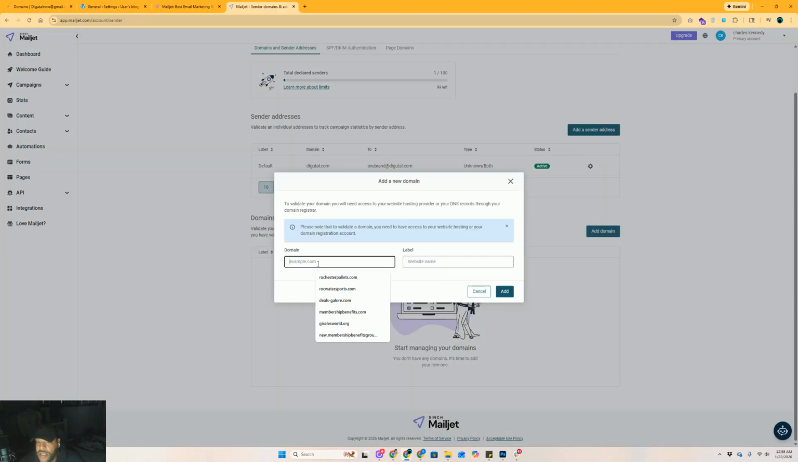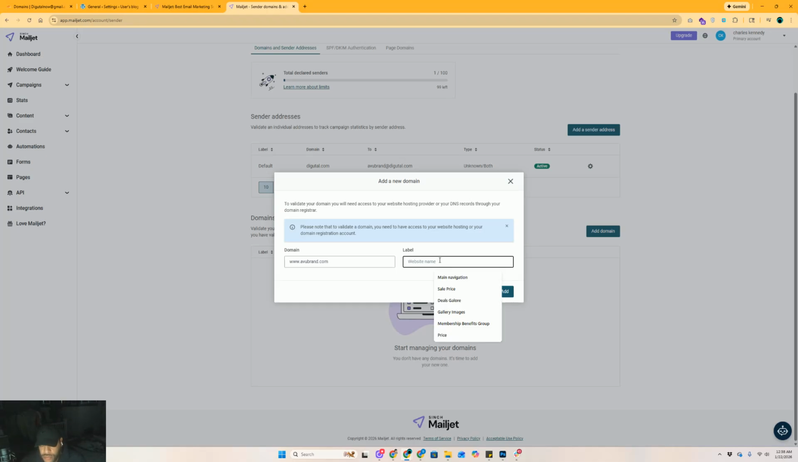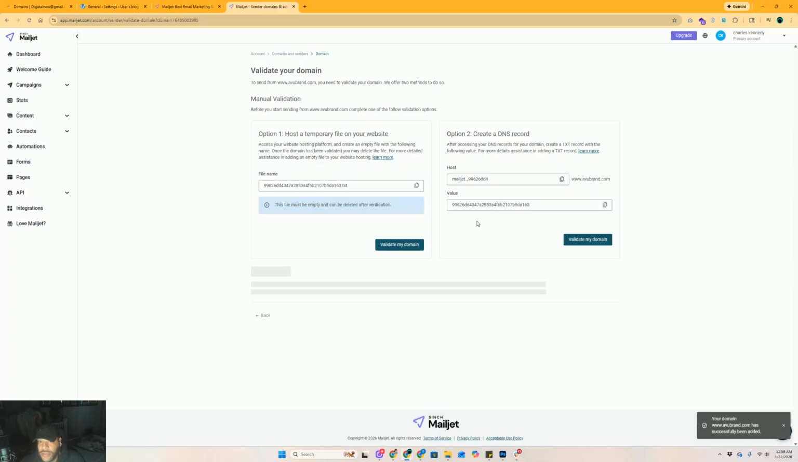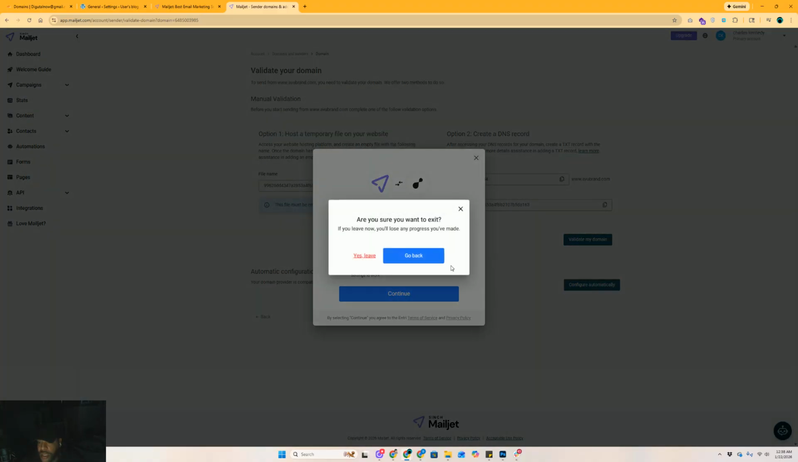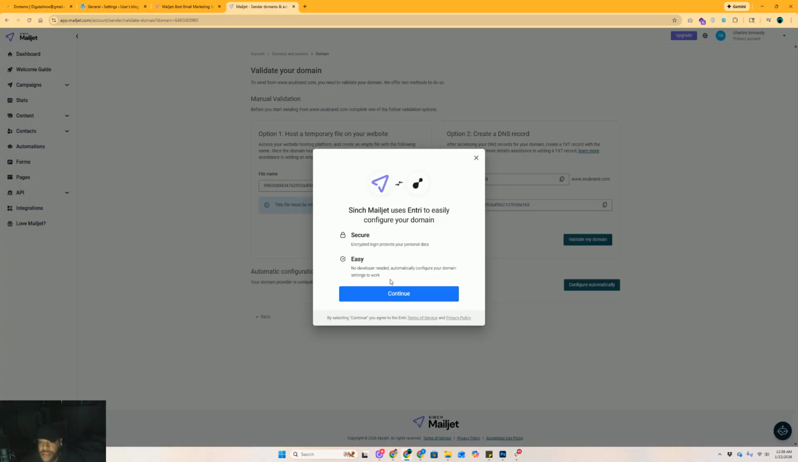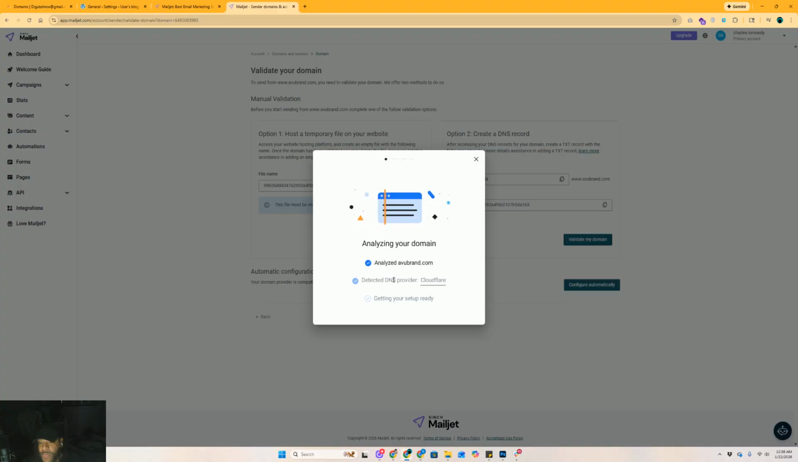When you click add domain, you're going to type in the domain. And then you're going to go to the website label and just name it. Once that name label is created, I just hit the X if anything pops up. What does it say? Secure Mailjet, configure. Oh, you can hit continue actually. It realizes where the domain is actually set up at.